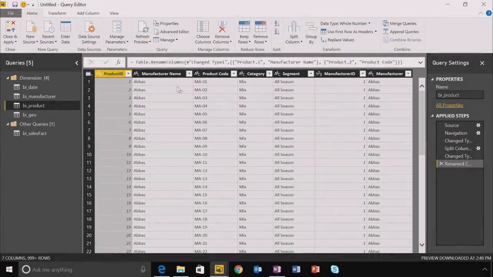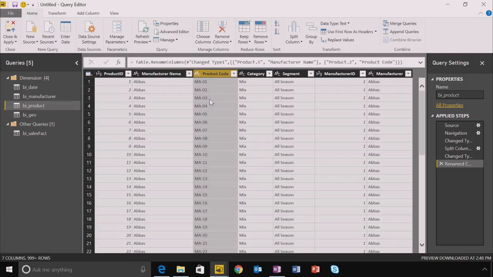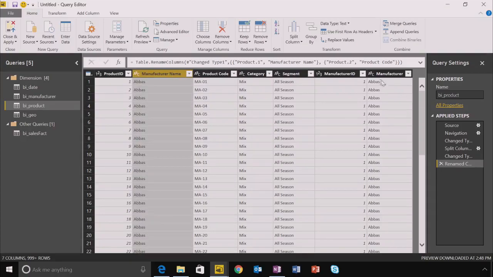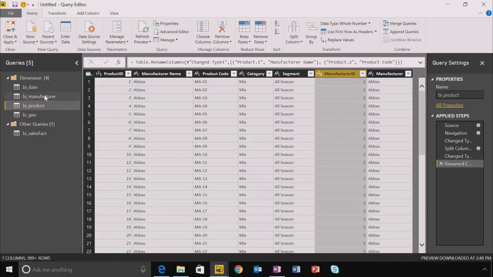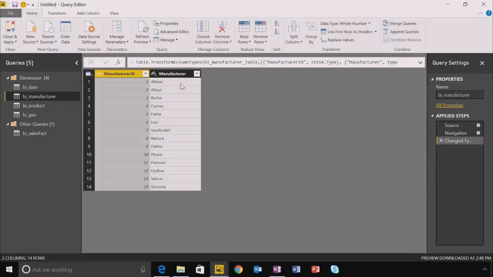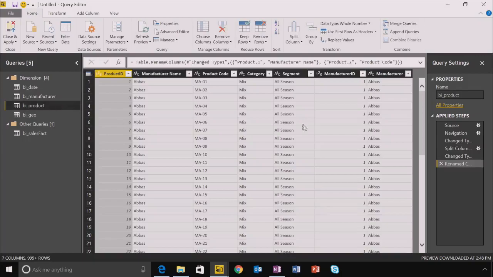In one of the earlier videos, we split this column up into manufacturer name and product code. Product code is the interesting thing as we're looking at a product table here. And actually, we've ended up now with some redundant data. So my manufacturer name, I've actually already got a column called manufacturer. I've also got this manufacturer ID, which is a lookup to this other table, which has also got the name of the manufacturer in it. So we've got a few extra columns that we don't need anymore.